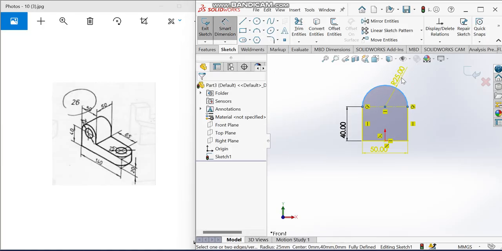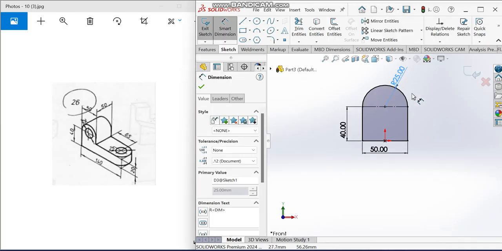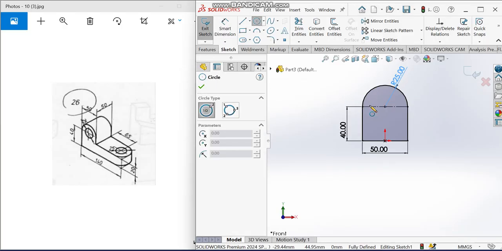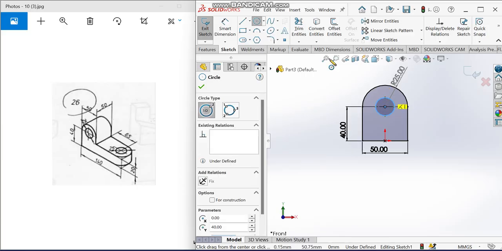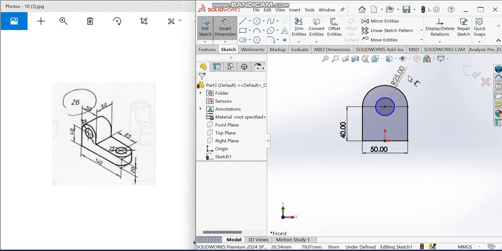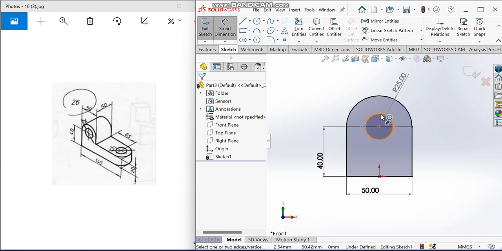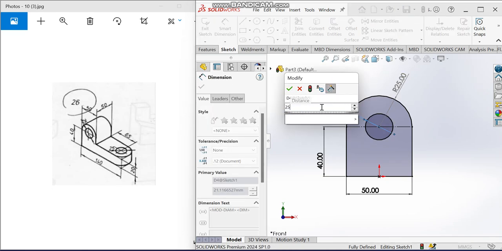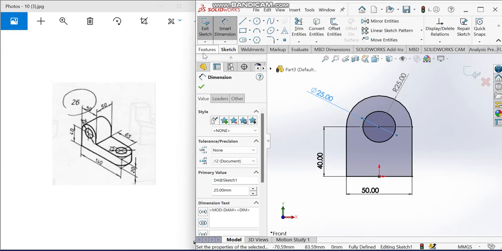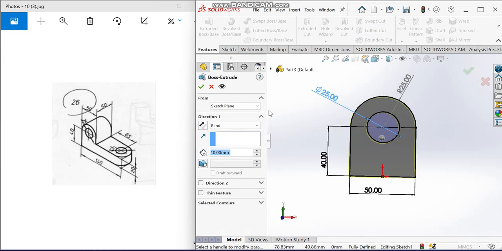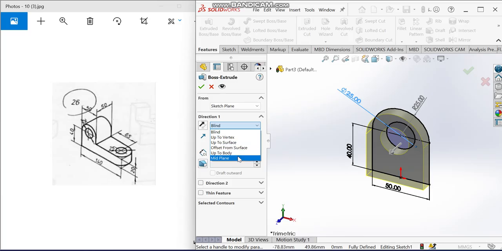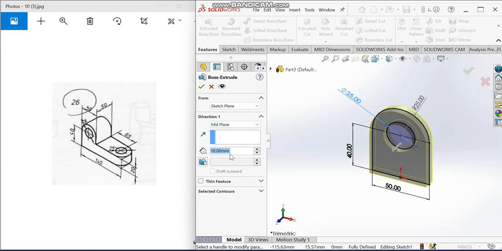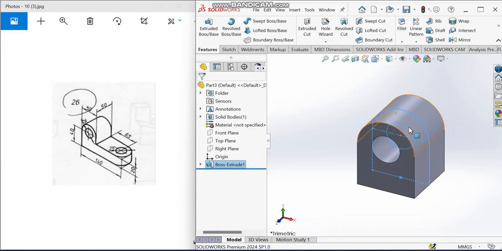Radius of 25. Diameter 25. Now let's extrude using mid-plane condition. Thickness of 50. So we're done with this.